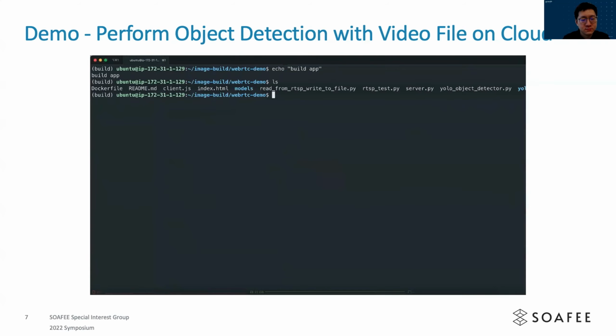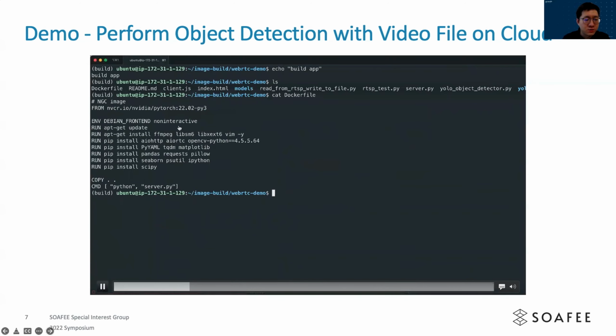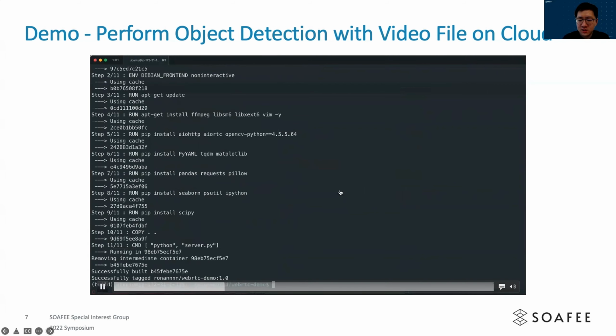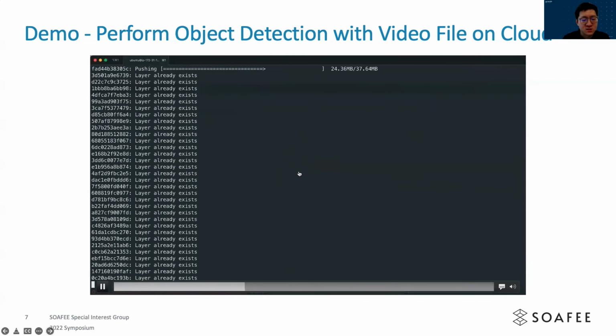Then let's see our Docker file, which is based on PyTorch, WebRTC, and other required components. Then let's build the image with Docker. Since we built and pushed it before, almost all are cached and it's quick.